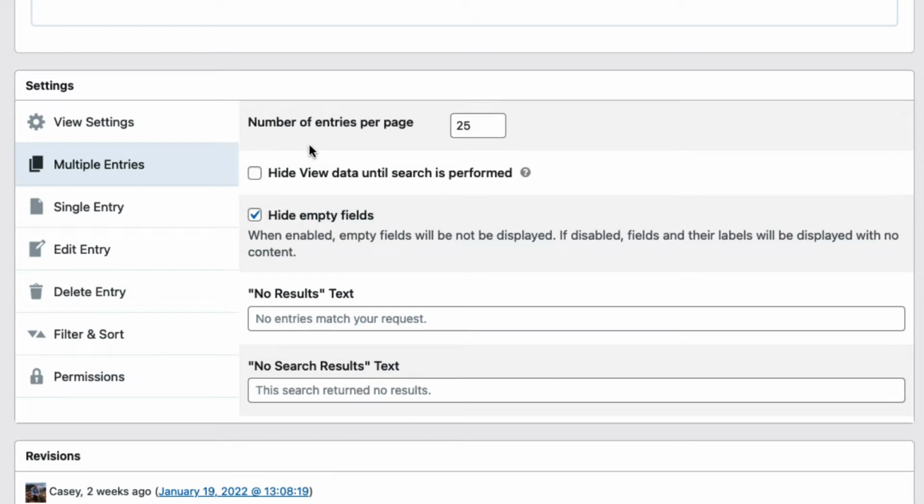So here you can set the number of entries per page. The default value is 25, but you can change that here. You have the option to hide view data until a search is performed. And you can of course hide empty fields, which is enabled by default. And then finally, you can update the messages that are shown when no results are found in the directory. So when a user performs a search and no results are found, you can change the message that shows up.